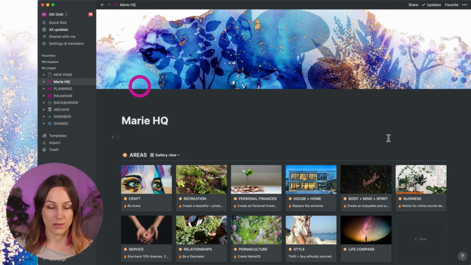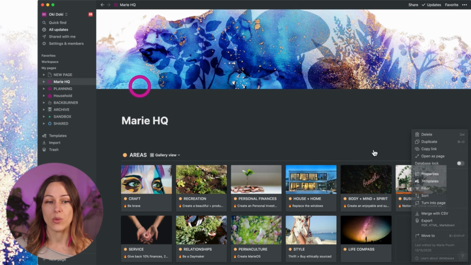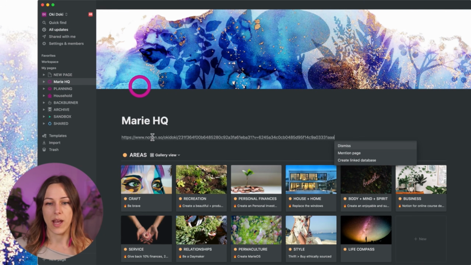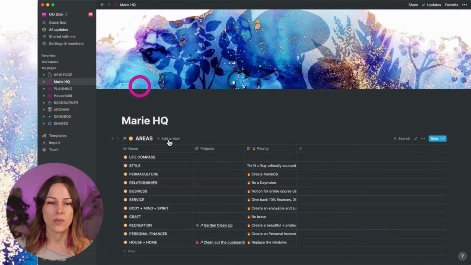You might already be familiar with this feature of Notion, which is that you can copy a link to any database and you can paste it anywhere. So I can paste it above on the same page, or I can paste it on another page. And it's going to ask me to create linked database. That's what you want to select. And so now I have an instance of the database.